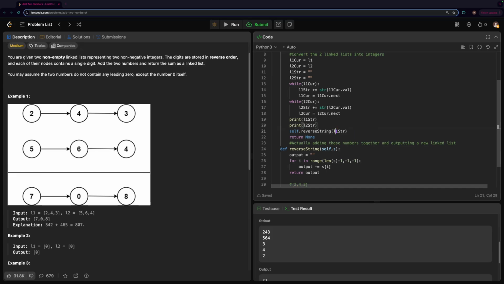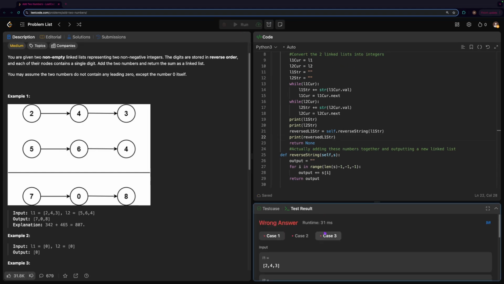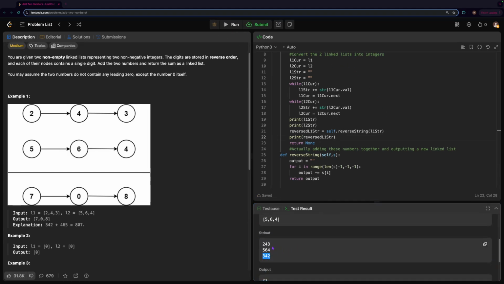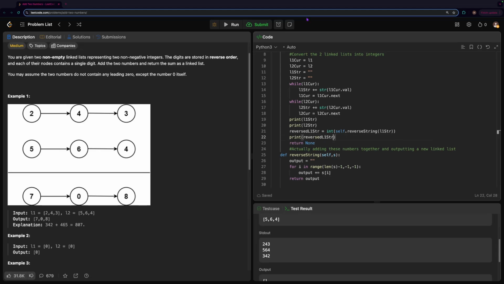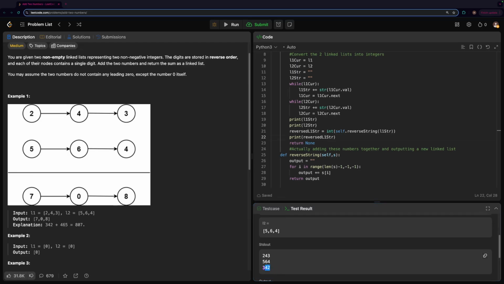So if we say reversed L1 string is equal to self.reverse L1 string, and then if we print this out, we can see that we have 3 4 2, which is the reverse of this. Cool. But what we also know is we want these in integer format. So let's also cast these to be integer. And if I print this again, it doesn't show that it's an integer, but it's an integer now.